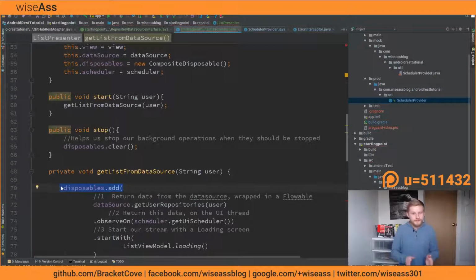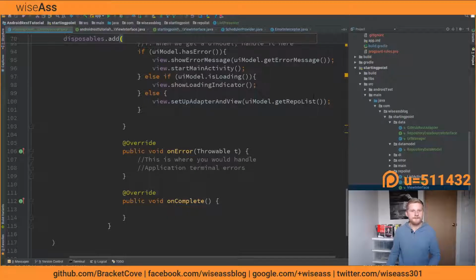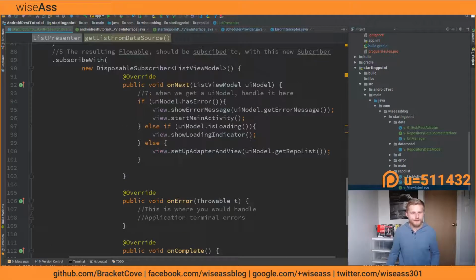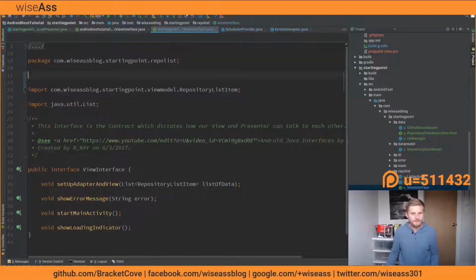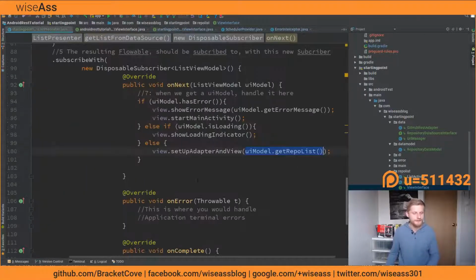So that's our presenter. The next thing we're going to do is write our repository data source implementation, and then that's it. That's all the code we need to write. So hopefully you've made it through this far. If you have, good on you. Stick with me. We're almost done. It was complaining earlier about this method simply because in the starting point view interface, it had imported the wrong repository list item. So just make sure that your imports are consistent between the two packages, or modules rather.